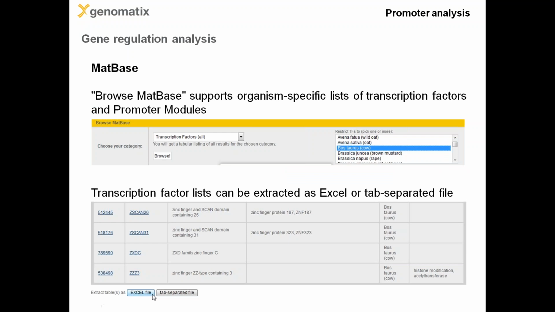Then we have a few things here in Mathbase, our transcription factor knowledge base. On the one hand, if you browse the Mathbase for transcription factors or also for promoter modules, you can now select to get only those transcription factors or modules which have been described in a specific or a number of selectable species that you have here in this list. And the second thing is that the list that you get from this analysis can now be saved as an Excel file or as a tab-separated file. You see it down here.